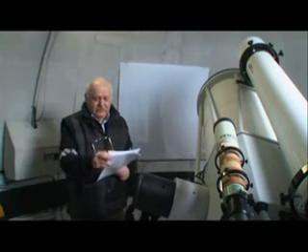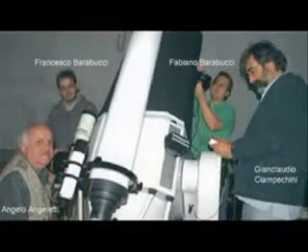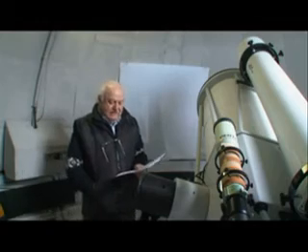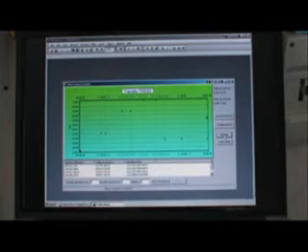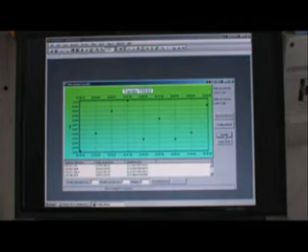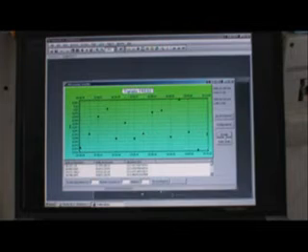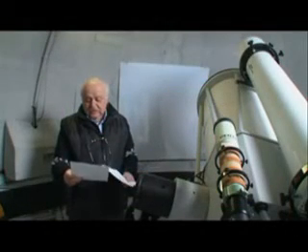To render the process as automated as possible, a software called TREL, T-R-E-L, has been developed at our observatory. Authors are Fabiano Barabucci, his brother Francesco, Gianclaudio Ciampechini, and myself. It is also available on the Club Nebula website. This software allows imaging, storing, and processing all data, building the light curve of the extrasolar transit in real time. Please check our website for further details.